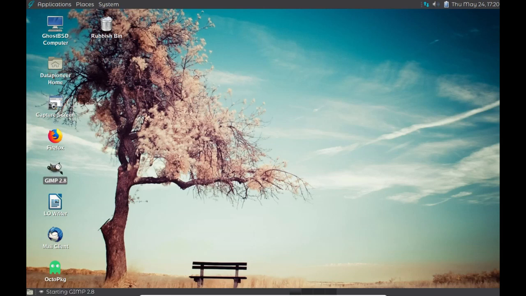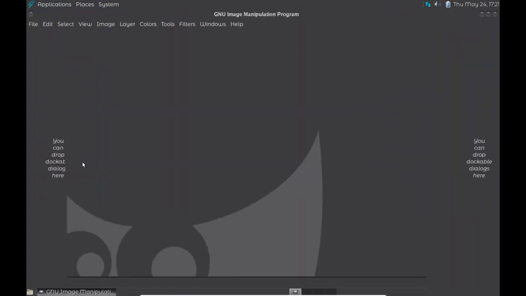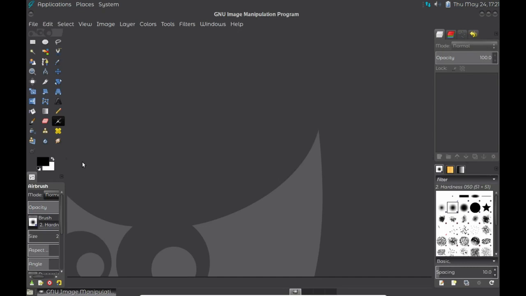All right, let's take a look at GIMP 2.8. And that's the latest version of GIMP, I believe. GIMP is the graphical image manipulation program, if you're not familiar with it. It comes with Linux as well, but this is running in GhostBSD 11.1, which is Unix-like. And so here's what it looks like. Of course, the dark theme's implemented there as well.